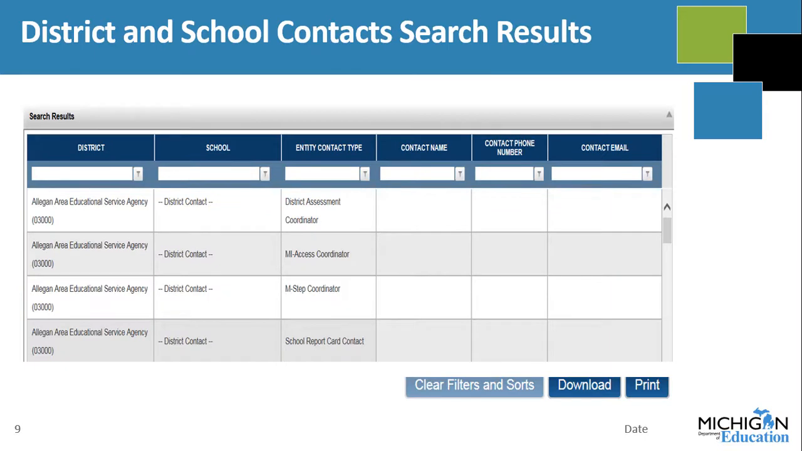The search results will be based on the selections that you made in the previous screen. From this page, you can download or print the information if needed. The contact name, phone number, and email will be filled in based on the information in the Educational Entity Master.